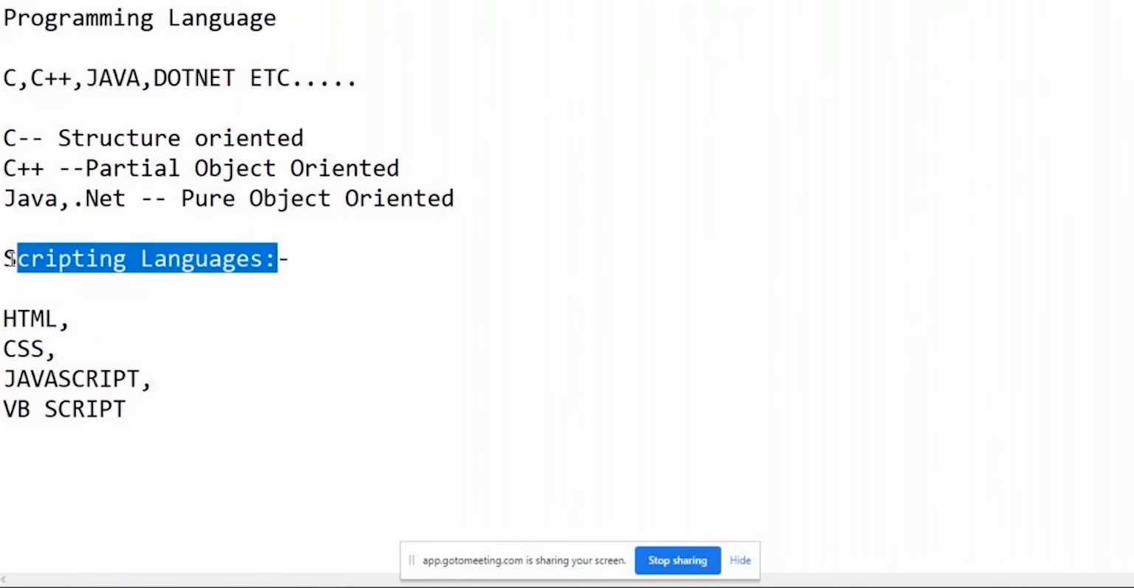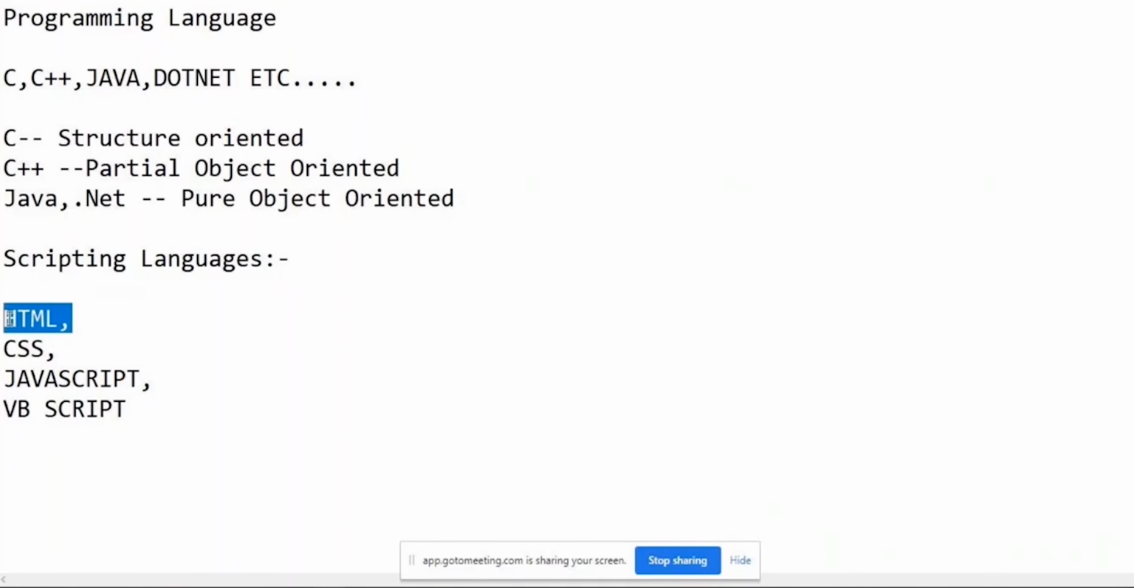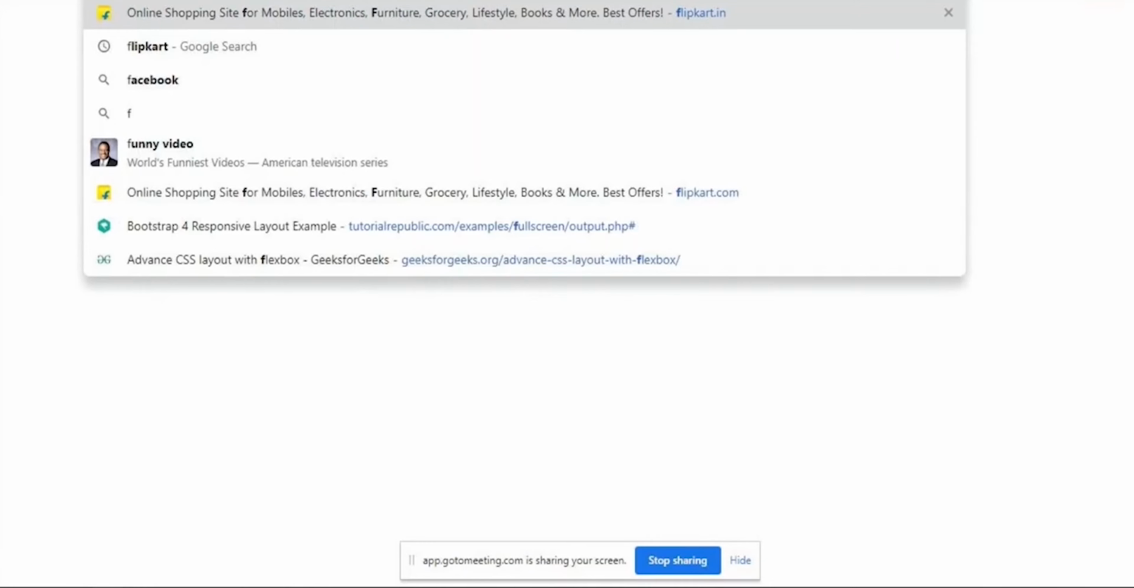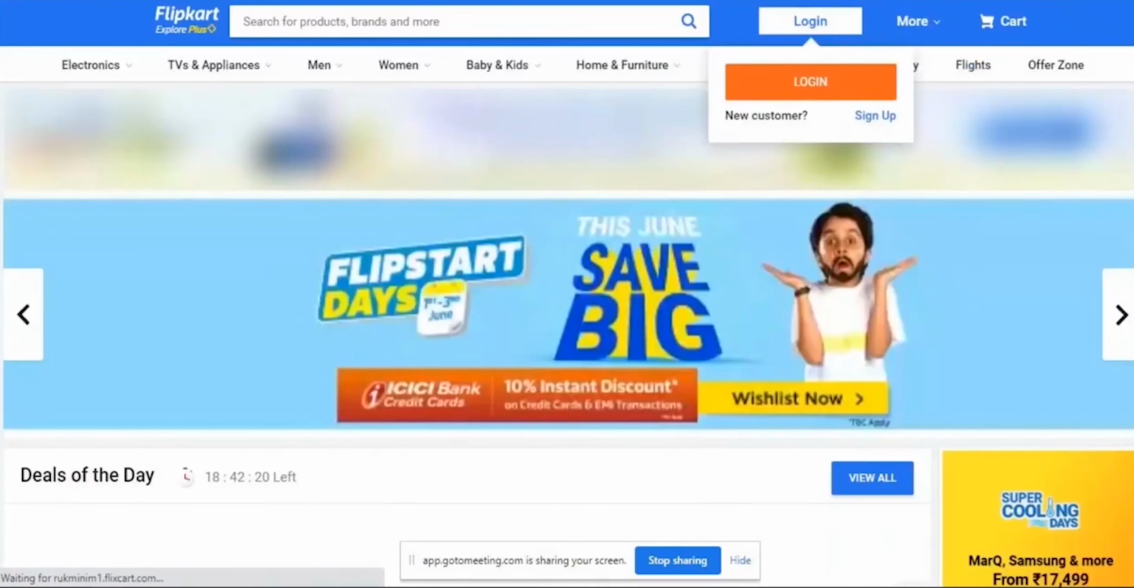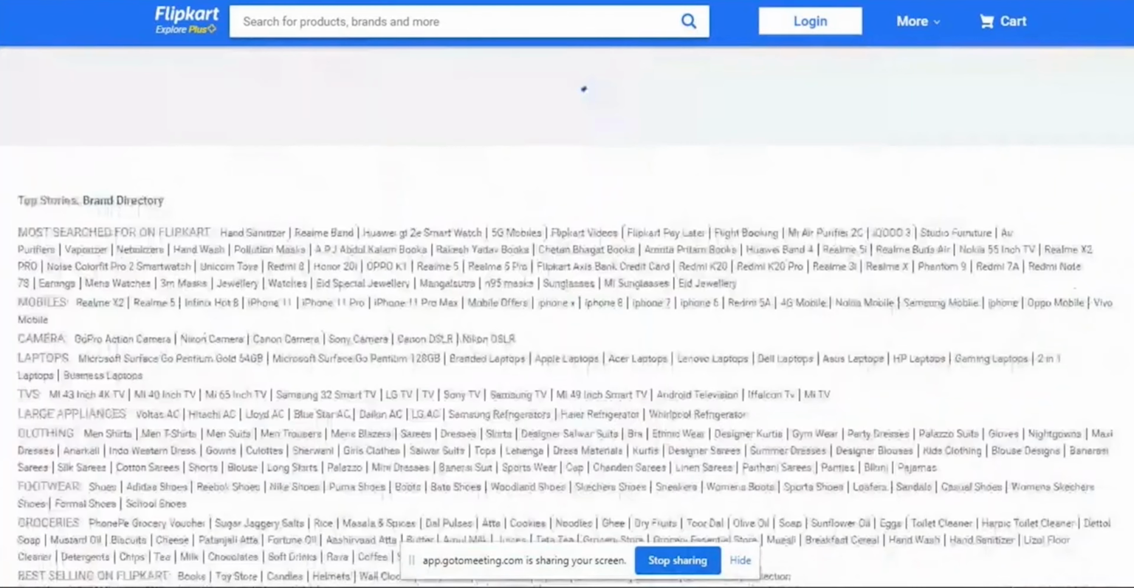Okay. So under the scripting languages, we are using HTML. So what is the use of HTML? HTML is used to develop web applications. For example, if you want to create a website, go to something like Flipkart. You can see, this is one kind of website.